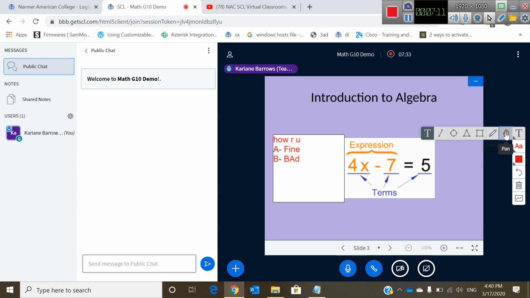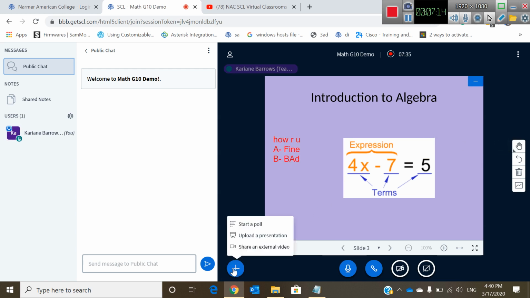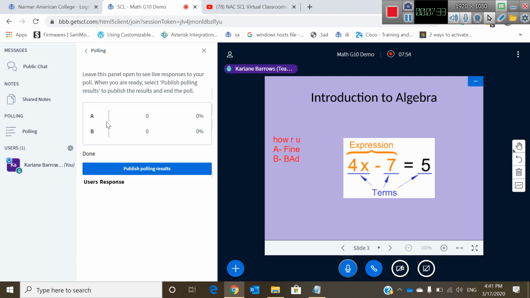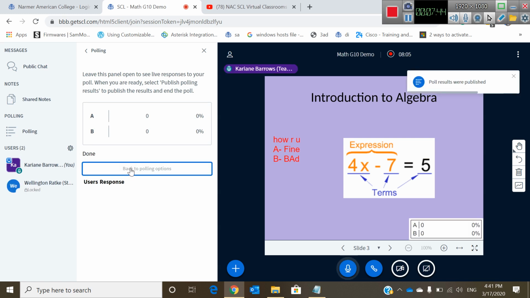Now, when you have the question posted, you go to Action and select Start a Poll. The type of question will open for you. Choose it, and then students will be given the opportunity to give their answers. All the student replies will appear here. You can use all the information that you get from the student answers.